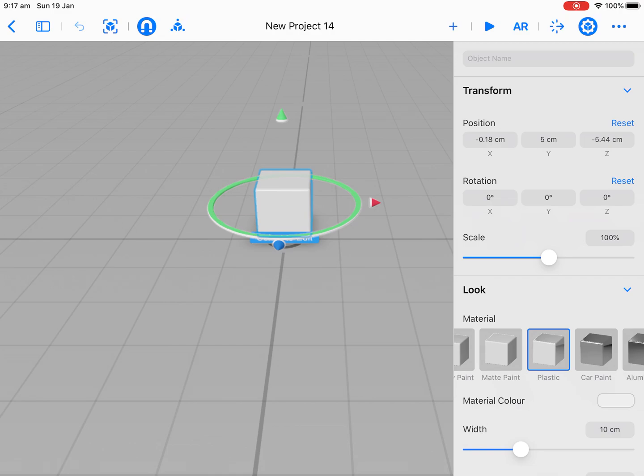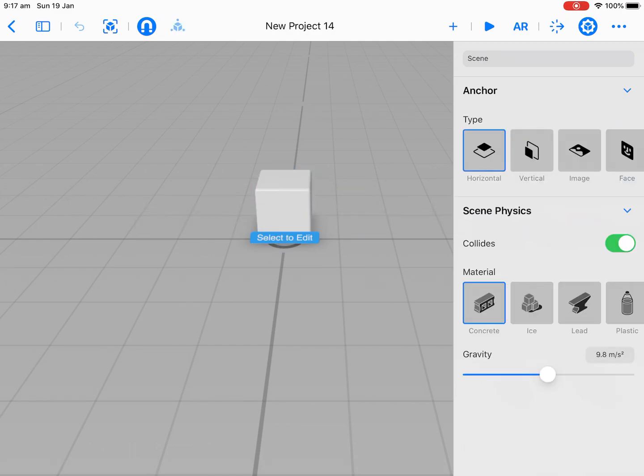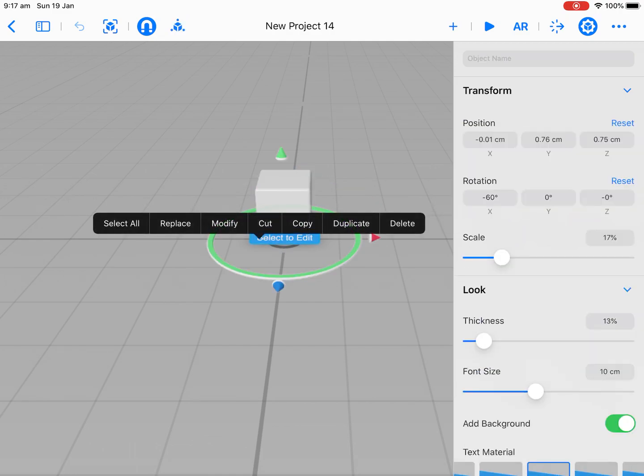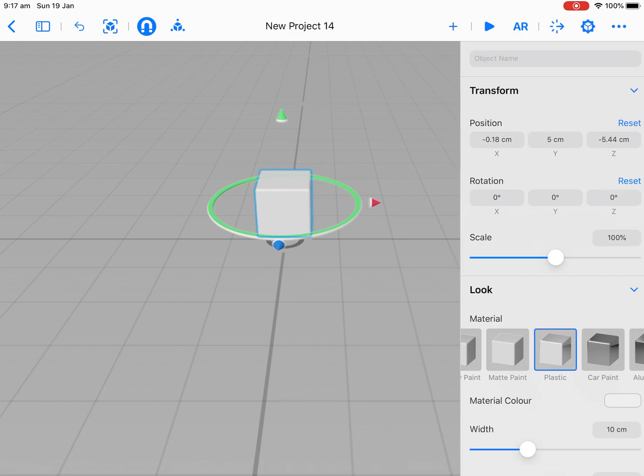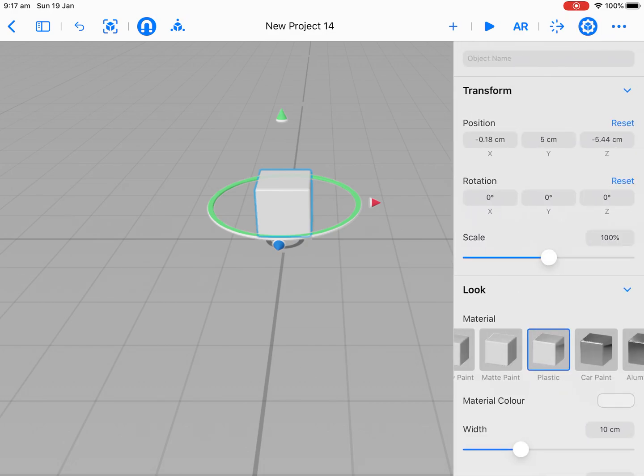So I'll just get rid of this sign here. And what we're going to do, you'll see when we touch on up here, the top right-hand corner, we've got our properties. And this will allow us to transform the look, but also switch on our physics.